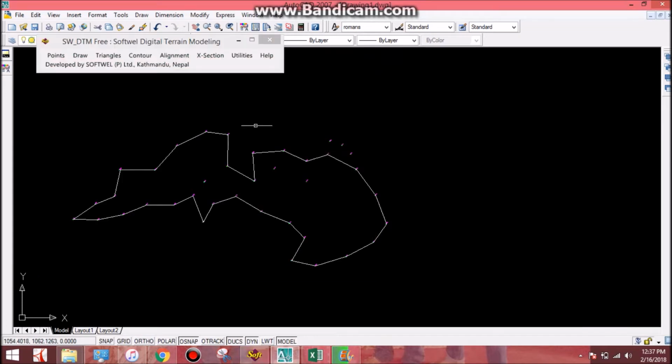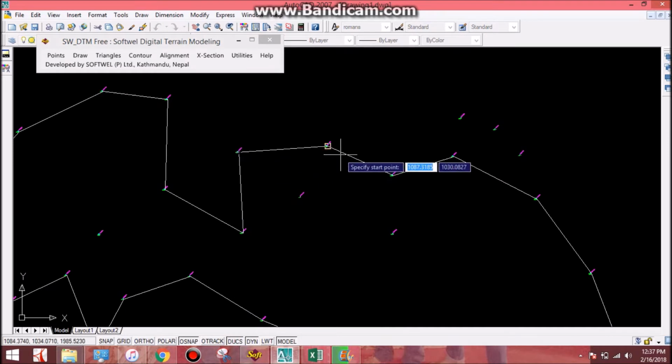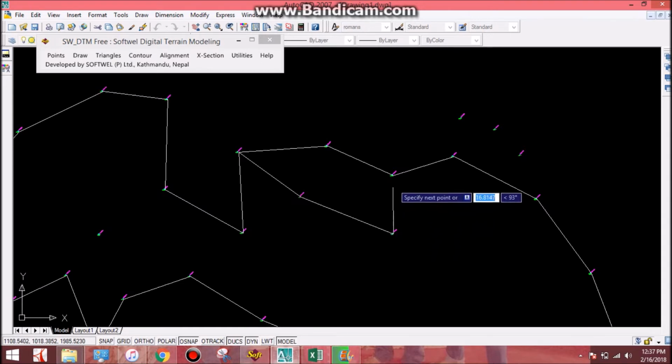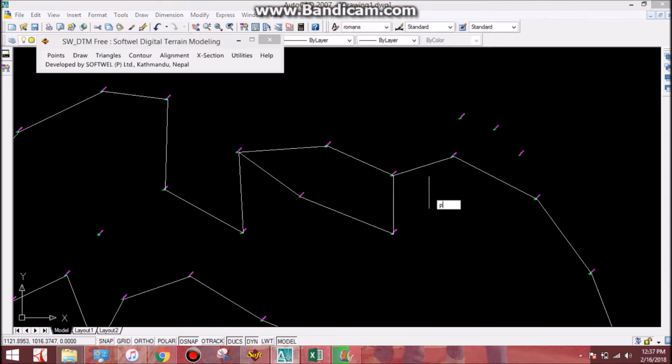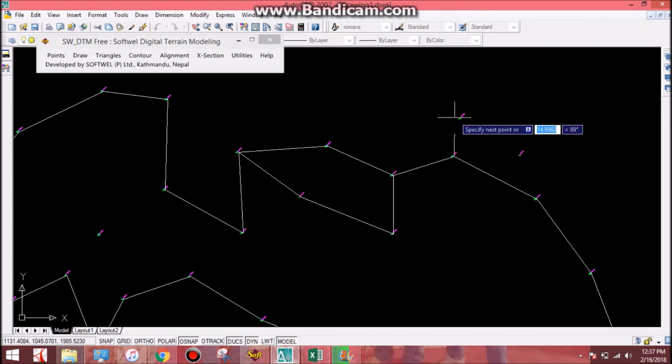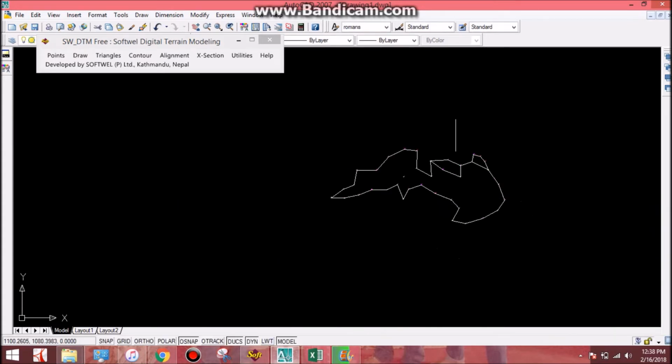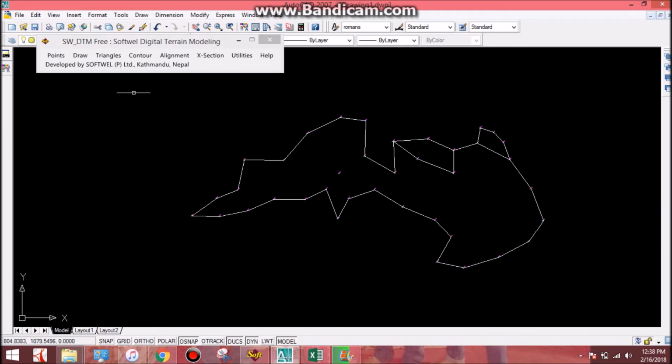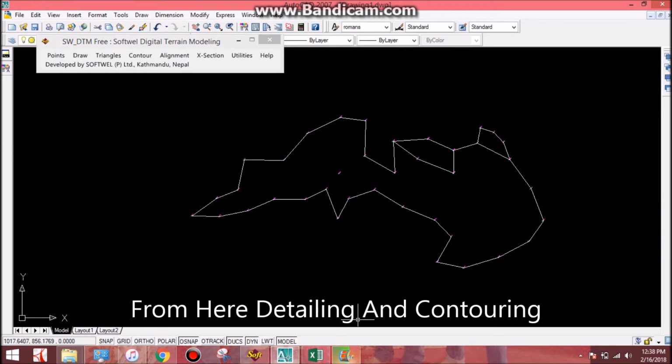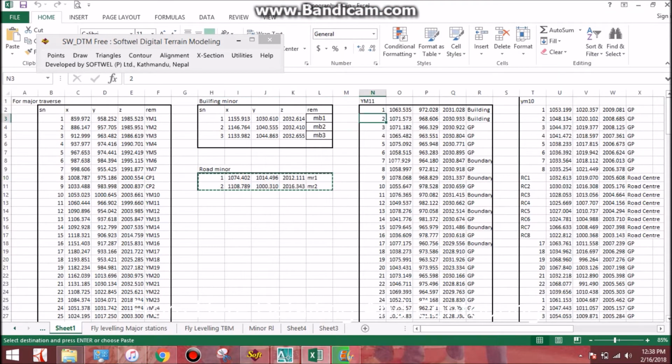So after importing points, again we join the stations, so this is the complete traversing. Now for detailing we will insert the coordinates.